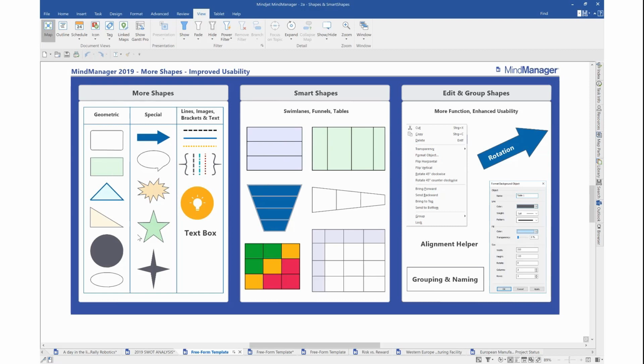This year, we've seriously expanded the number of shapes that you can use, the types of shapes, and what you can do with them. So with smart shapes, we've included this year in MindManager 2019, the funnel shape as well as matrices. And the reason why we call them smart is you can set the number of levels within each of these types of shapes. So the funnel, you can say you want it 3, 4, 7 columns or rows.